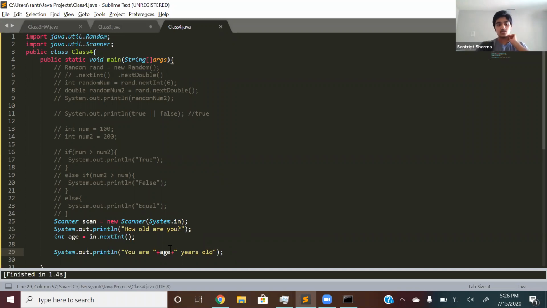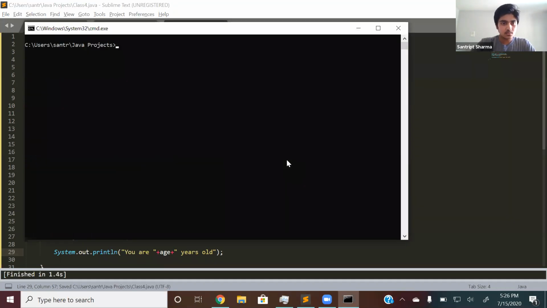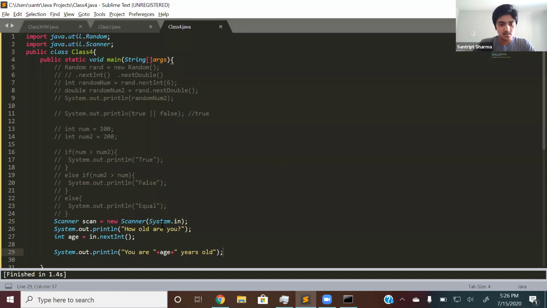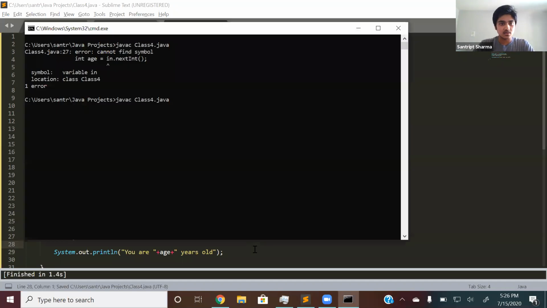So what this will do is that it will basically just take your input, and if I input like 12, then it will say you are 12 years old or something like that. So if I run this, compile. Oh yeah, it's not in, my bad, it's scan. The reason it's scan is because that's the name of my object. I normally make it in, so I kind of got confused.